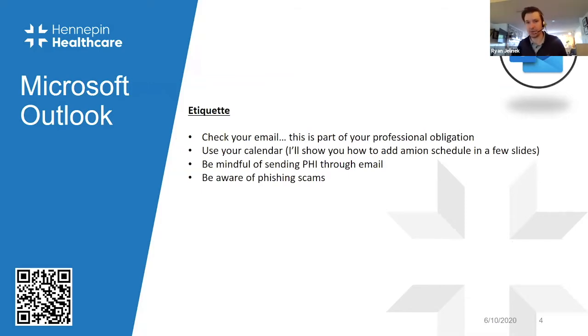And then lastly, be aware of phishing scams. I'm sure you've gotten this at some place earlier in your careers. This is a big problem. Security and IT security in the hospital is a huge deal. I'm sure you've seen on the news there's been ransomware implemented at hospitals, and it just cripples their entire hospital system. It can be incredibly devastating for patients and healthcare systems alike.